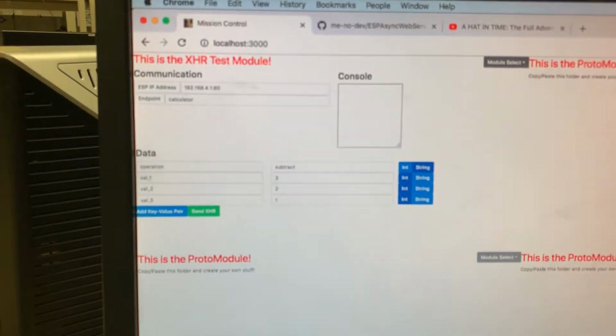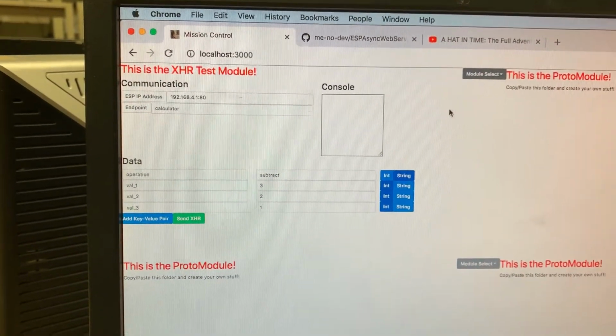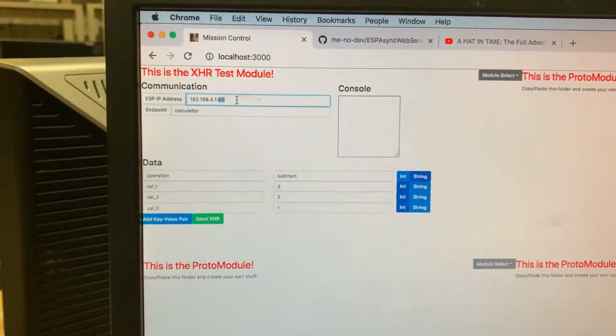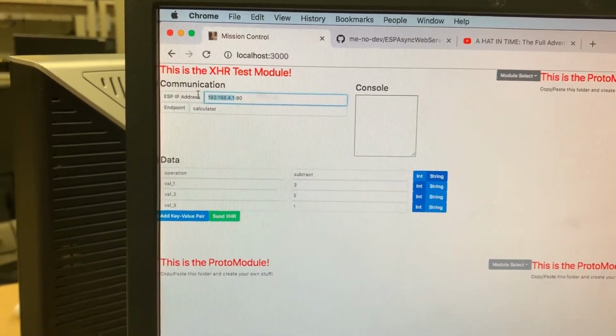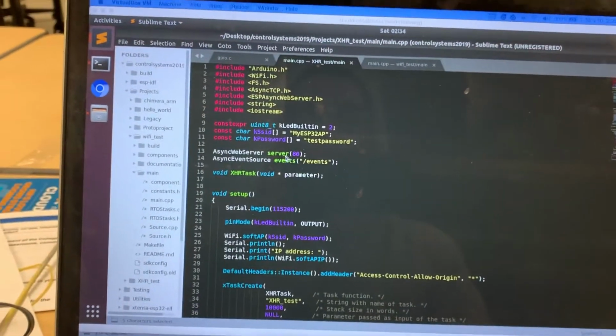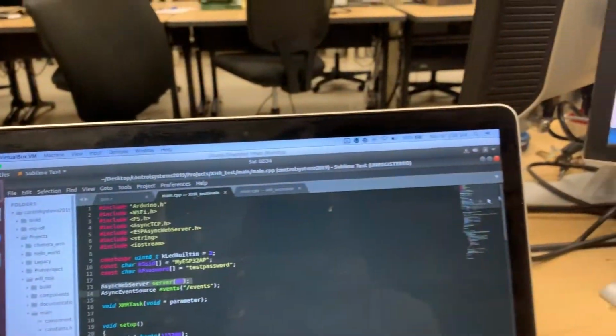So there's a few input boxes. Trying to make that more focused. There you go. The first one is ESP IP address, and there's also a port number at the very end. I'll show you how to get the IP address in a second, but the port number is actually defined in the code at the very top. So you can see right here, async web server and then 80. So that's the port number we're going to be going to.